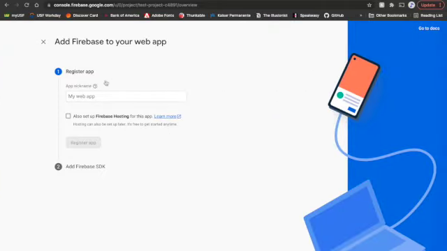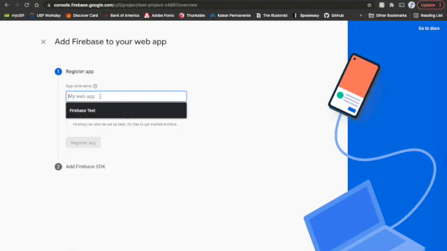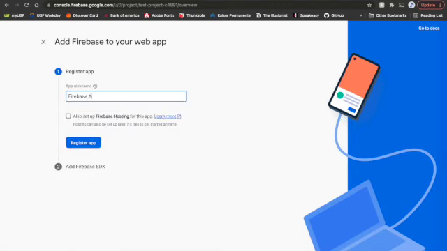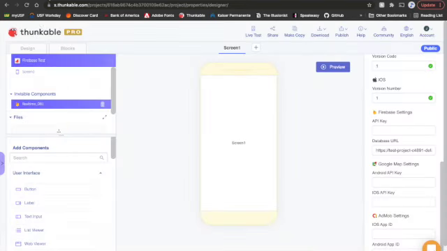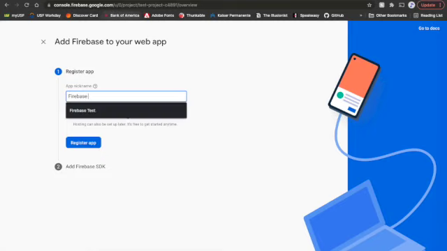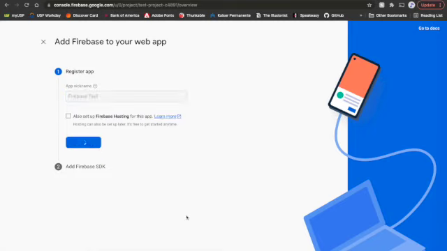And this is allowing me to add an app to my Firebase project. And you're going to click here to tell it what app it is. It doesn't really matter what you call this as long as you know what it means. But I'm going to name it the same thing as I did on Thunkable. So Firebase Test is what I called it. Firebase Test. And I hit Register App.